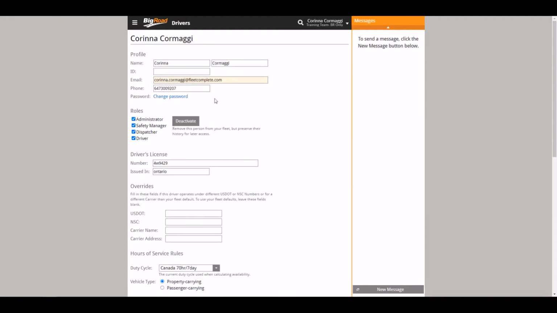Once you are in the editing section, you can make changes to driver information, as well as any relevant rules and exceptions for ELD if necessary. The driver's license number and issuing state or province are mandatory for drivers who are operating under ELD.